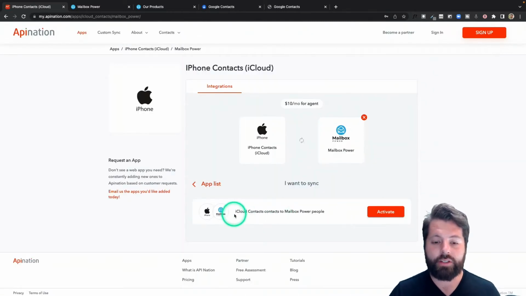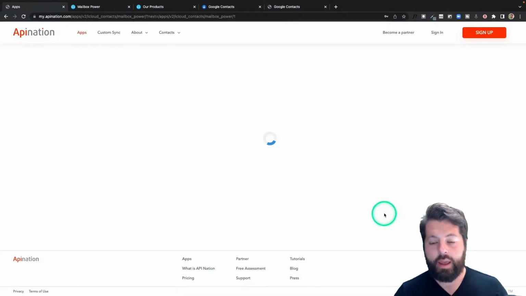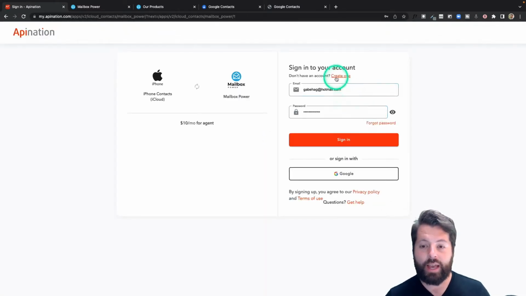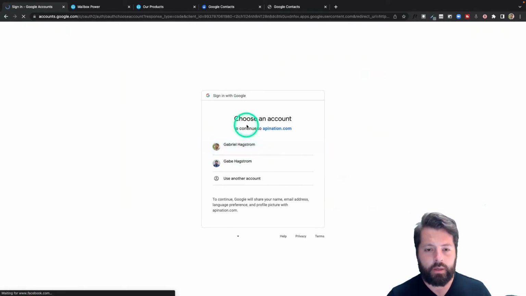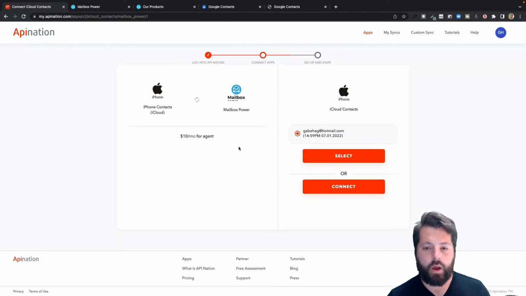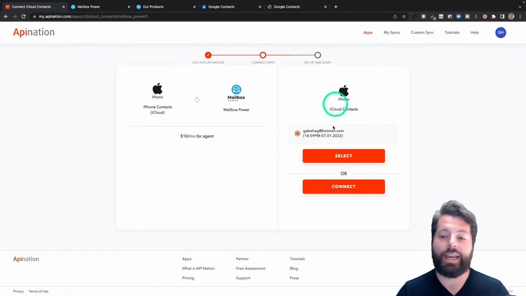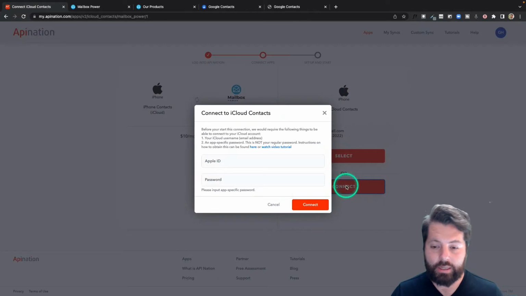All right, so here's the sync available, iCloud Contacts to Mailbox Power. I'm going to activate this sync. And the first step is to go ahead and sign into API Nation, or if you don't have an API Nation account, click this link at the top to create one. You can even sign in with Google if you have a Google account you use. I'm going to go ahead and do that. All right, and now I'm going to connect iCloud, so I'm going to hit this connect button.